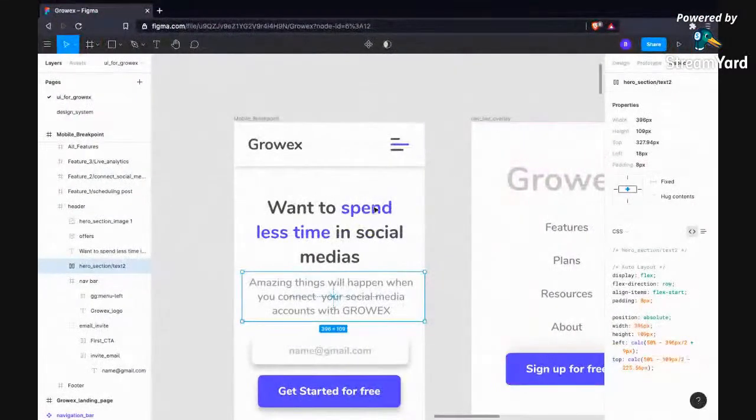And this is actually aligned similarly. "Want to spend less time in social media," second line, and "media" on the third line. That's exactly working, exactly looking like this. We have the exact line as well. That's good. Font is not added.